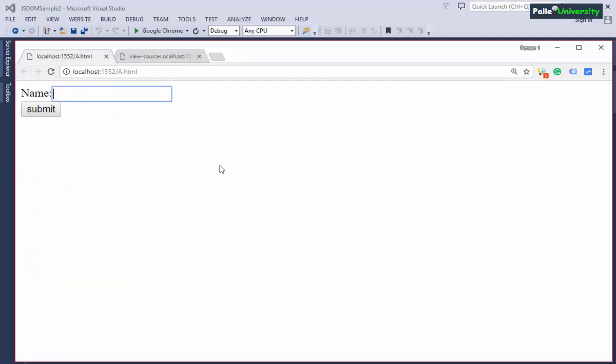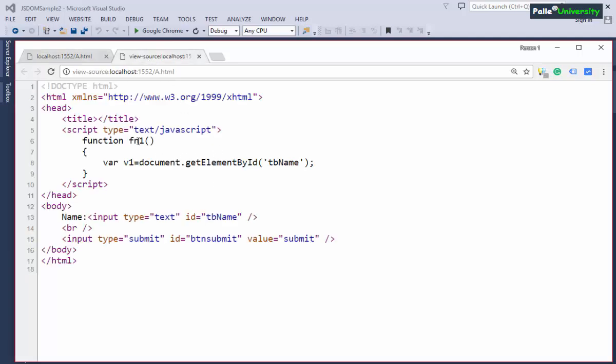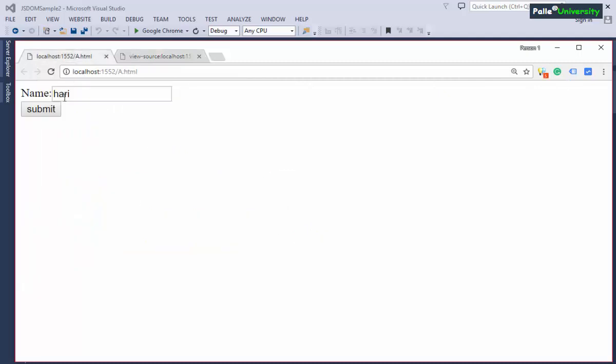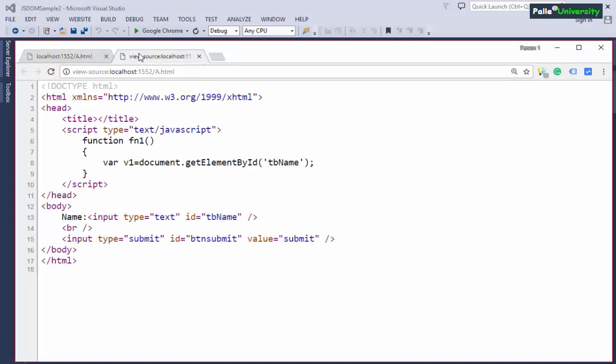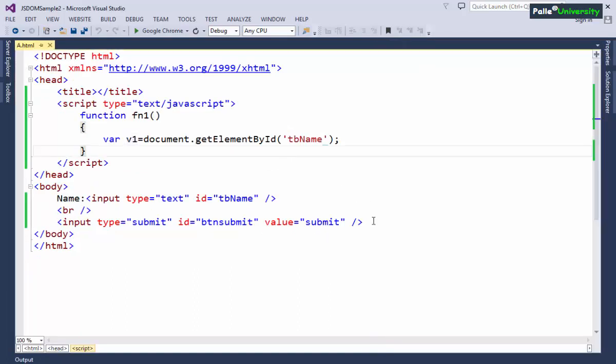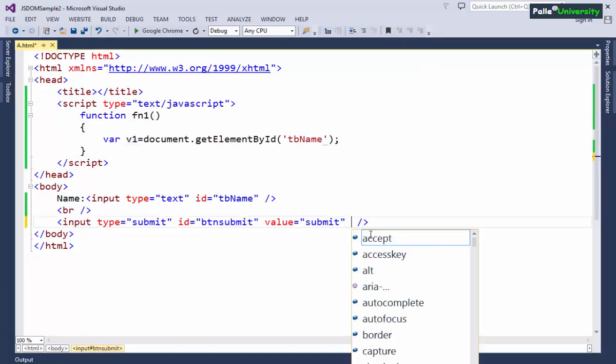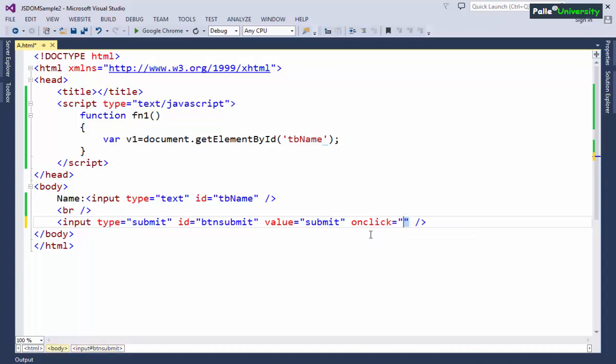Okay, now let us say I type some data into the text box and then click on the submit button. When I click on the submit button, my requirement is I want to call the JavaScript function, right? I forgot to write the remaining code over here. Let me write it, and after calling the JavaScript function, we need to display this text box data, right? We need to read the text box data and display it by using JavaScript. That is also one of our requirements. So how to call the JavaScript function? We already know that we have to use the onClick event, onClick fn1.